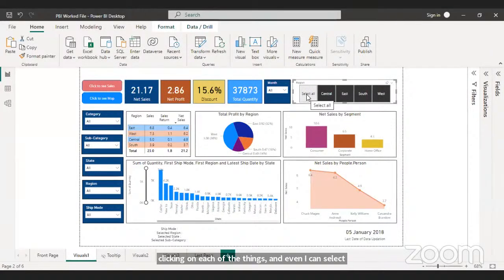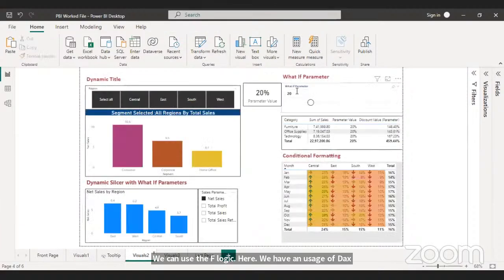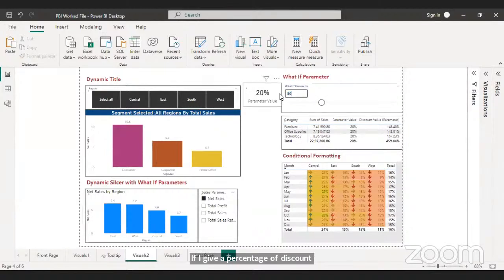We can use the IF logic here. We have a usage of DAX here. You have an option of just writing things here, a parameter. For example, you have sales data, forecast data. Your manager would ask you, what if I give a discount percentage of 30, and what would be the result I get? So I'll just add 30 and see the difference here. I can even move the bar or write it and get the data. This can be used in forecasting.